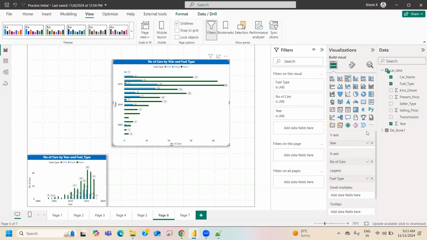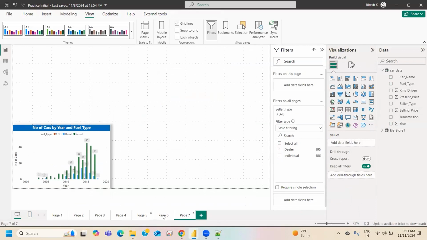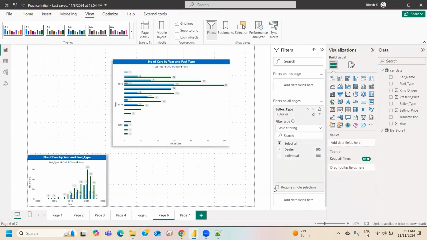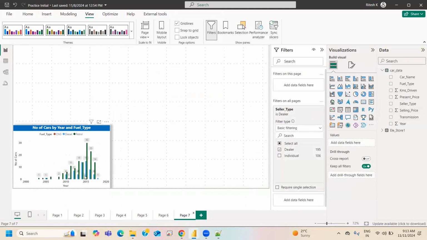Now, on all the pages means if I drag and drop this seller to filter on all the pages, see, if I use dealer here, now there is no impact. But if I use dealer here, there would be impact here as well. Automatically on all the pages, that filter is getting applied.